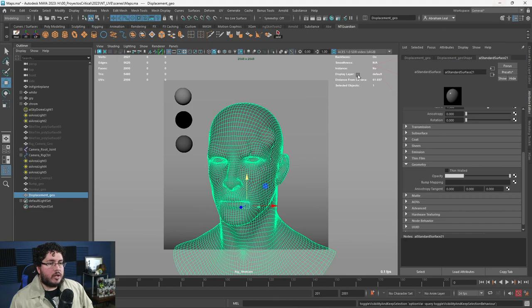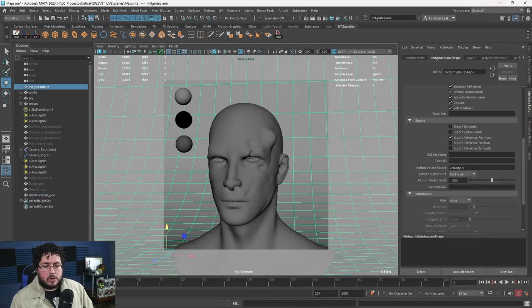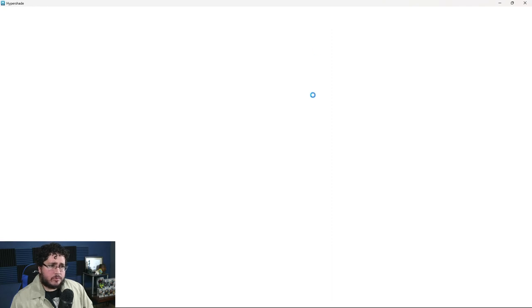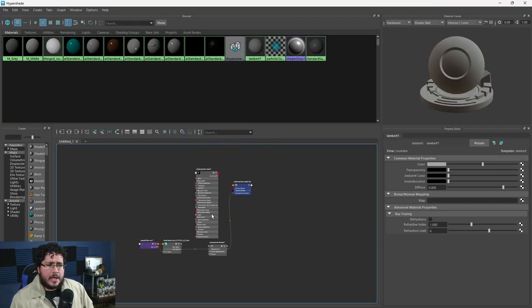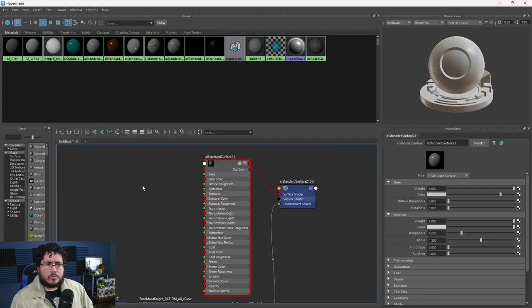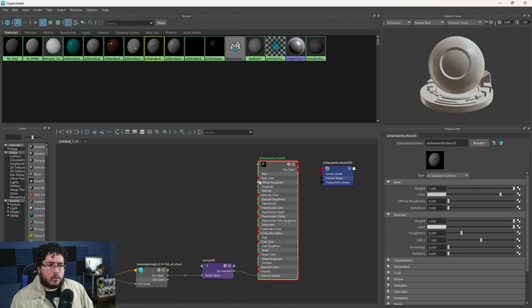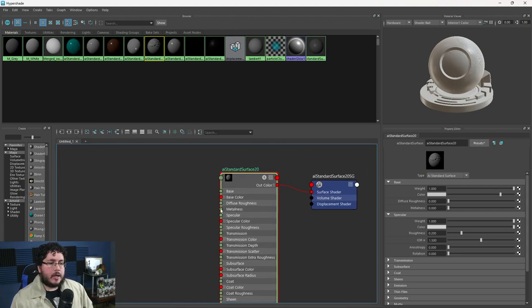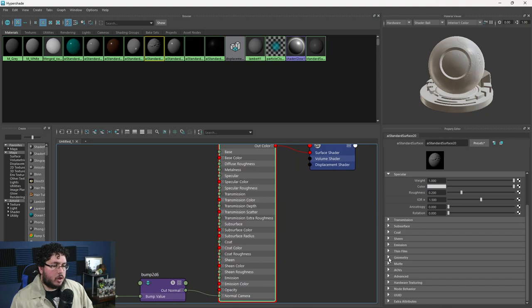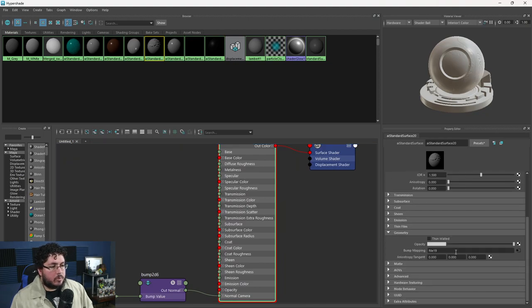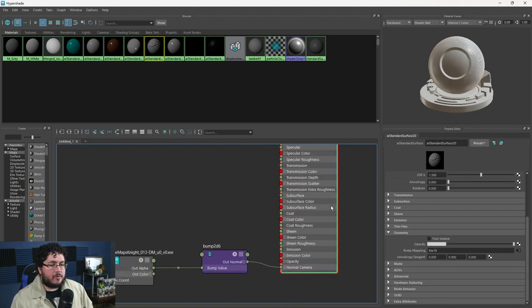I'm gonna stop it real quick and let me show you how these things are set up. So I'm gonna go to the Hypershade and it's super, super simple. If you have this one, so if you have a very basic AI standard surface, you're gonna go down here to the geometry tab and on the bump mapping, you're gonna just click and assign a file texture.